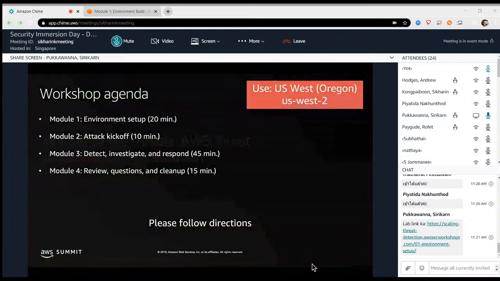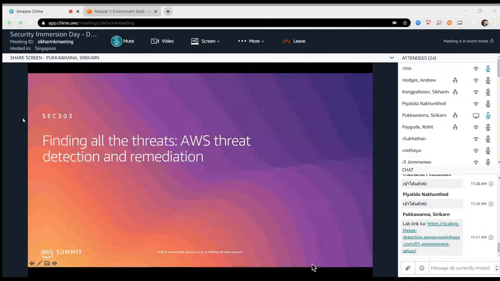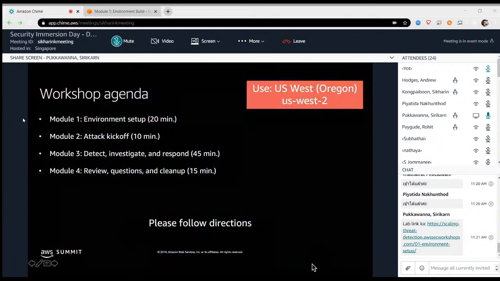So the objective is to find the threats that we simulate, investigate, and take some action to protect your environment, to withdraw the damage that has already been done by the attacker. So we have 4 modules in this lab. The first one, environment setup, is going to take around 20 minutes. It's going to be lower than that.